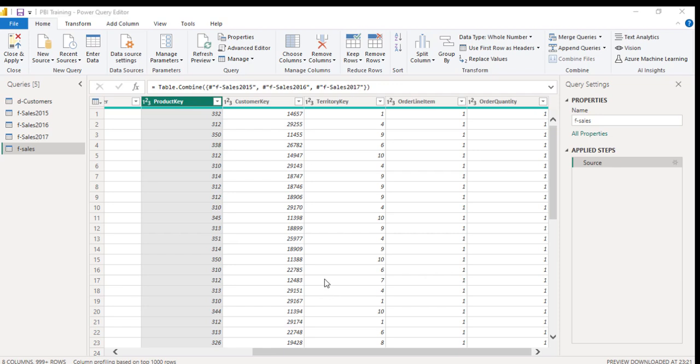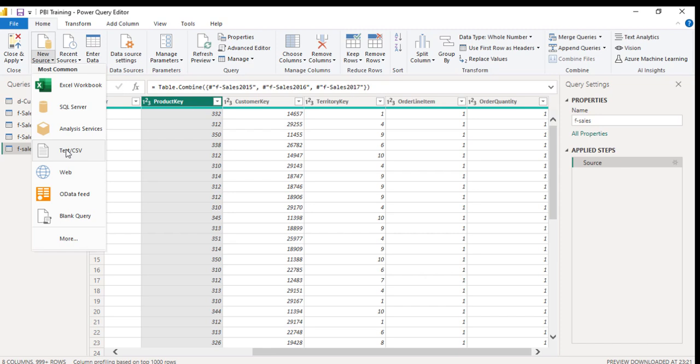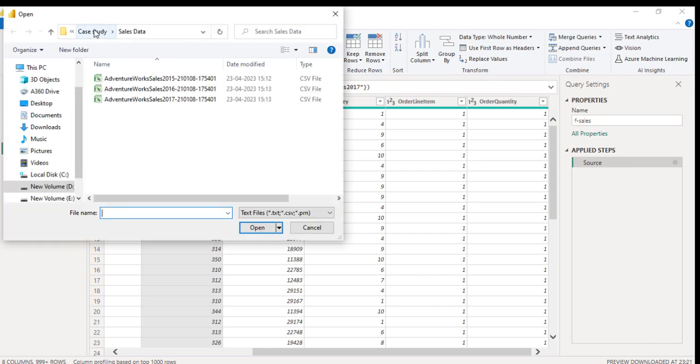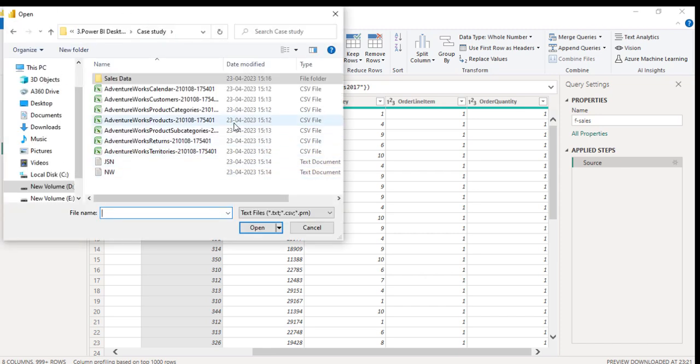What can we do? For the product cost, we need one more table, the product table, right? We did not connect with that product table. So let's connect with it. Simply go to Sources, CSV. I know that you know these steps. Where is the product?